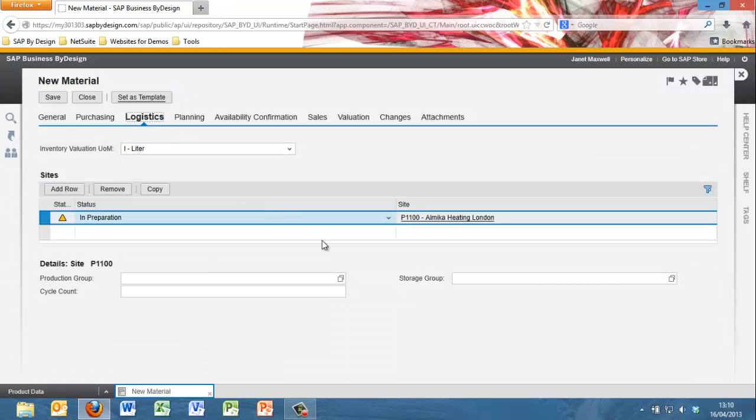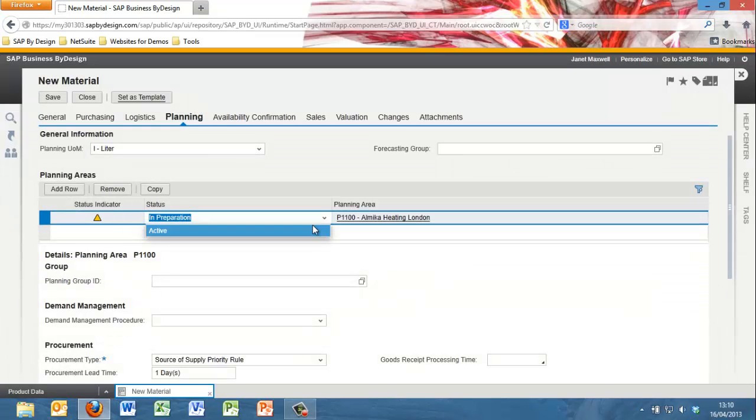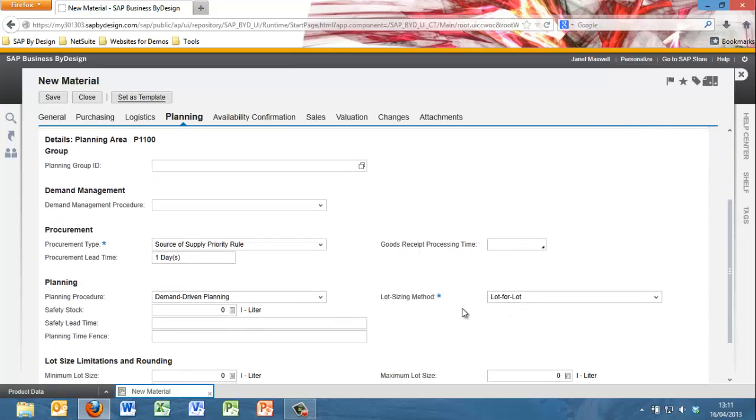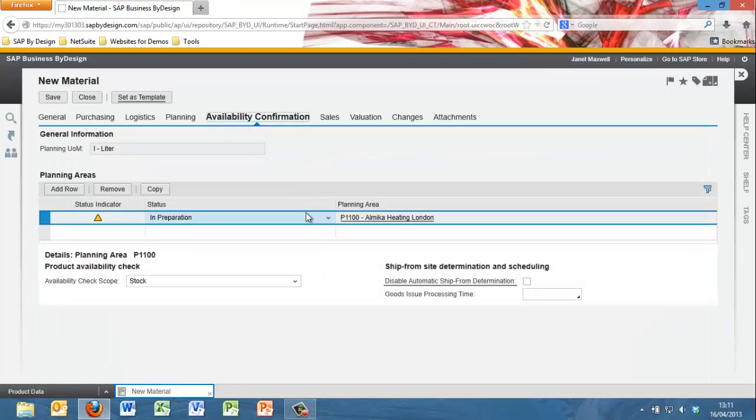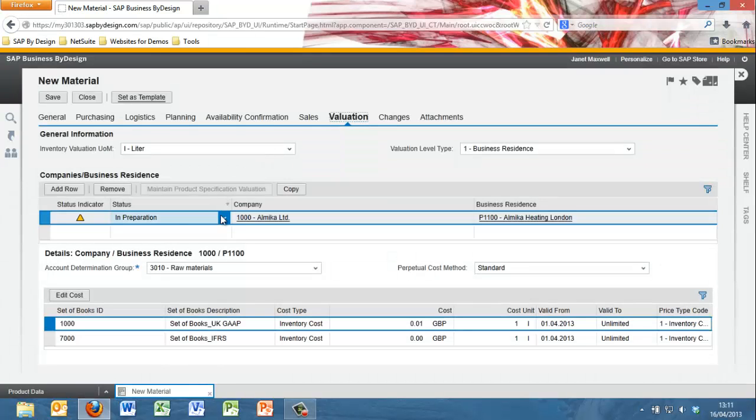Same action on the logistic view. Repeat for planning view and change the lead time if it's relevant. Then activate the availability confirmation view. And finally, activate the evaluation view and edit the cost.